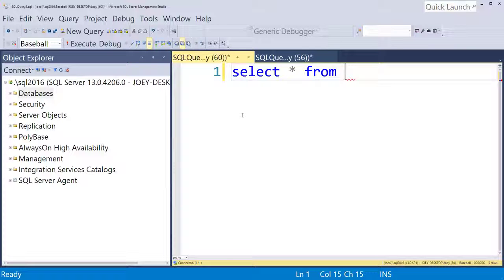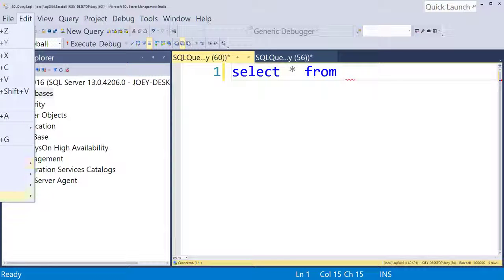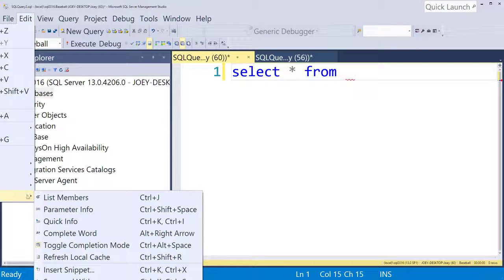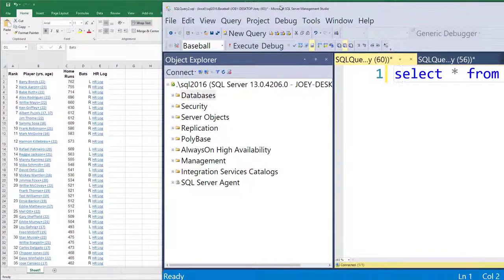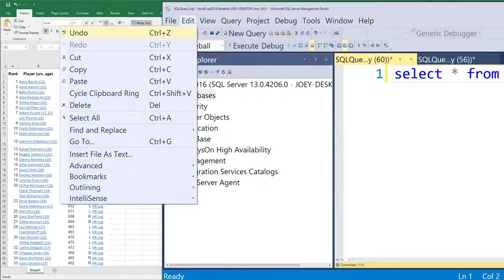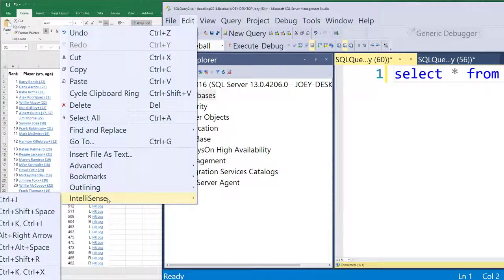So in SQL Server you have to refresh the cache. So let's go in here and edit IntelliSense, refresh. You probably didn't see that over here. Let me move this a little bit so you can see it. View or edit IntelliSense. Now it moved it over to the left, and it's called refresh local cache. I always do Control-Shift-R, that will get you there.